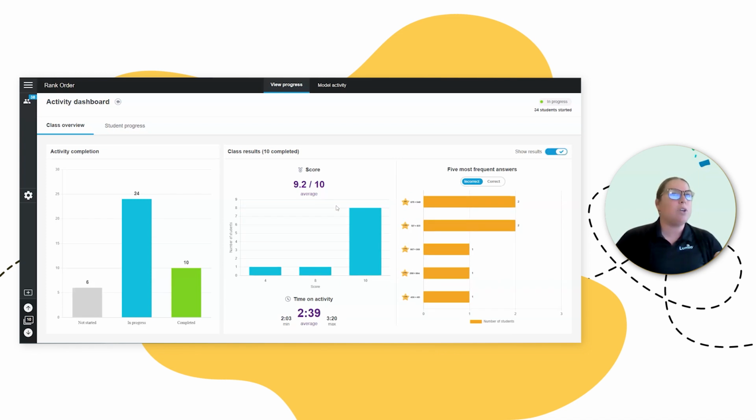I can see a lot of you are doing a nice job. The average is 9.2 out of 10. But one of the big data pieces that I love is this third option over here, the 5 most frequently incorrect and correct answers.